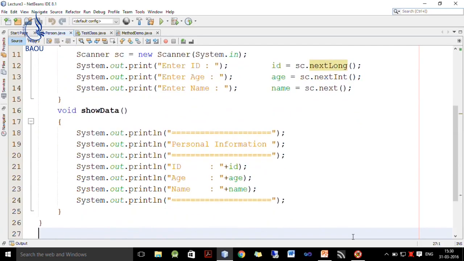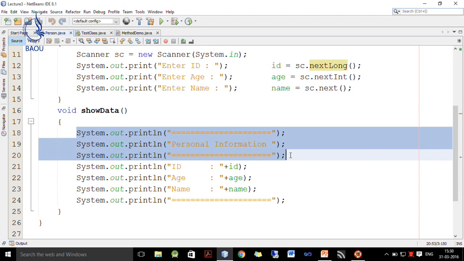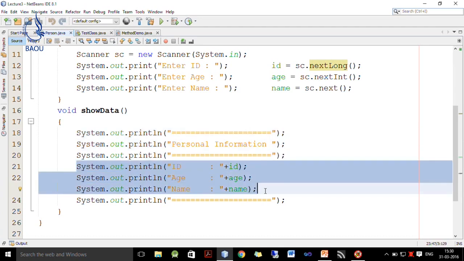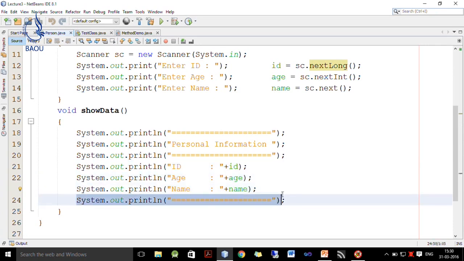Now, inside show data, I just want to display these values. So, here these three System.out.println statements represent the heading which displays personal information. The next three lines represent the values of ID, age and name that we display as usual, and for formatting we add a line at the end.